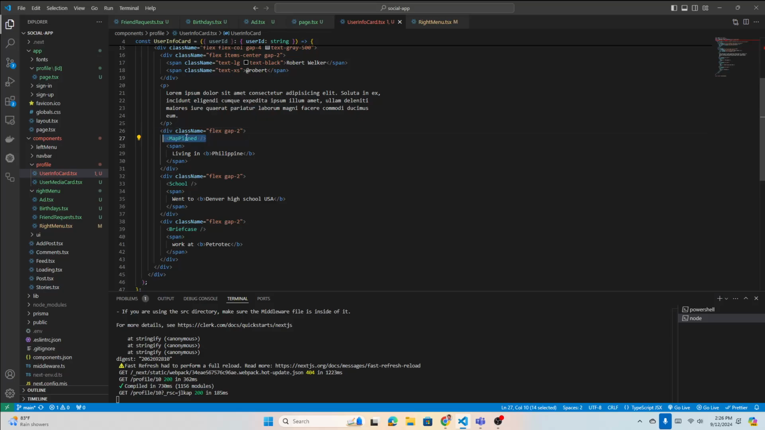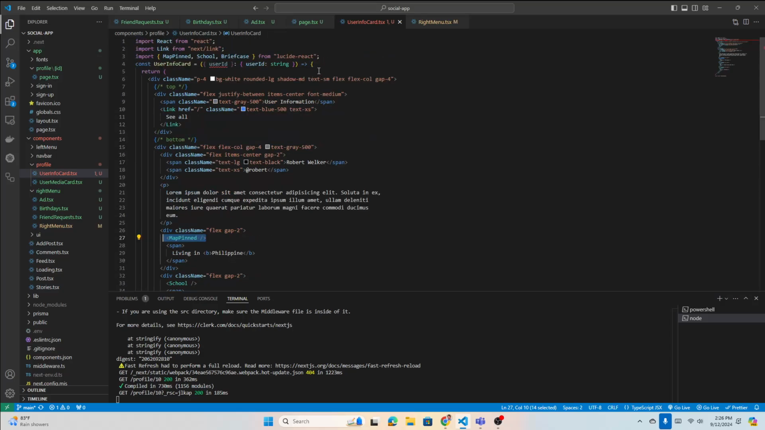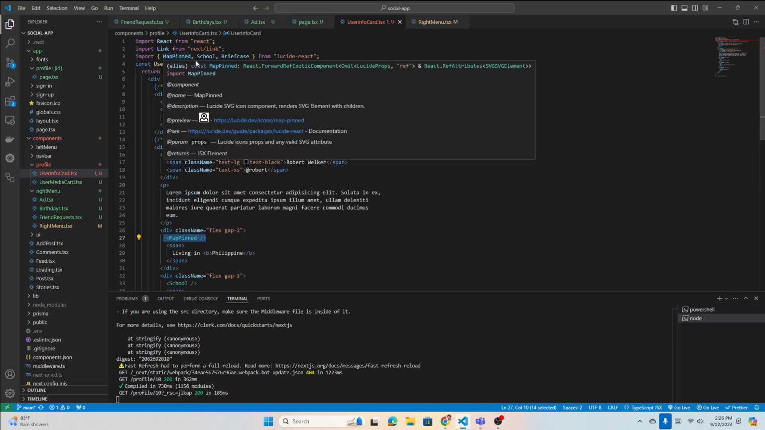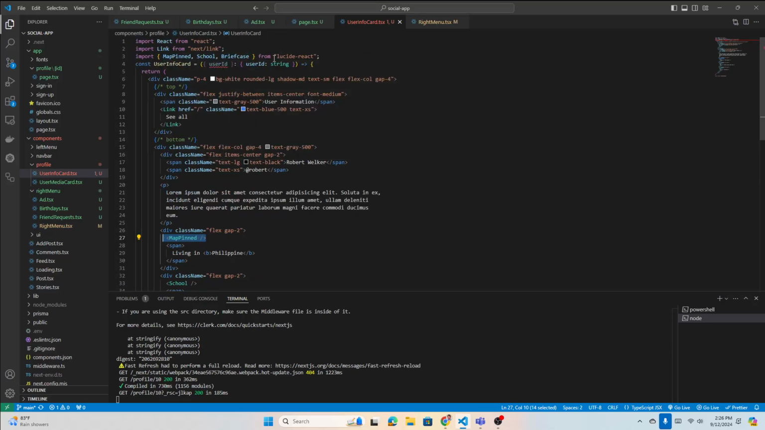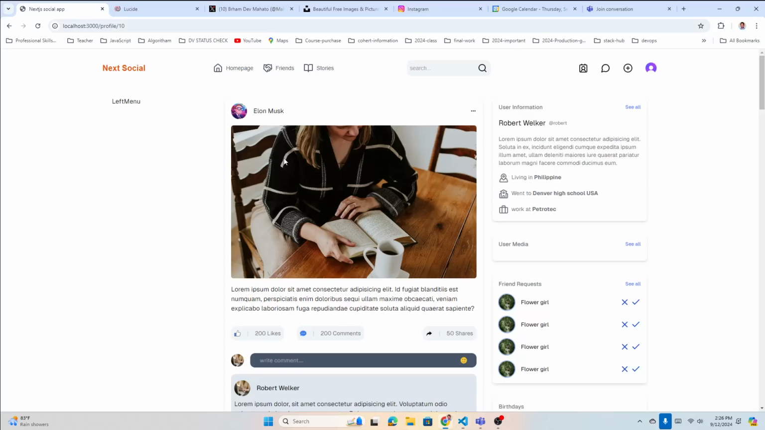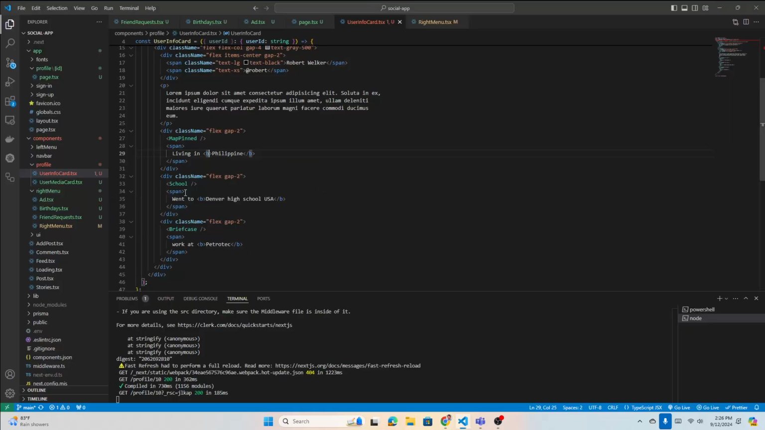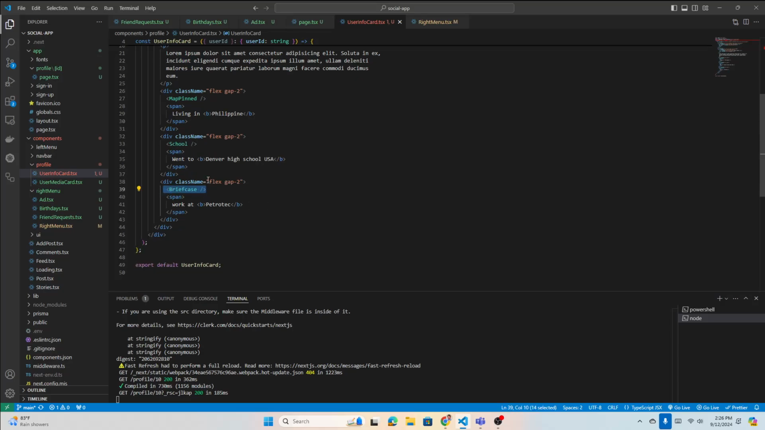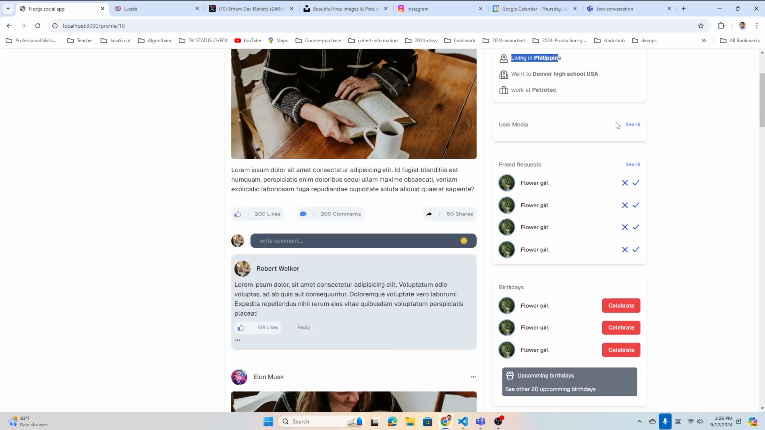We just import all that icon from the Lucide React, okay? If you look at the Lucide React, right? Map, pin, school, briefcase, these are some of the icon imported. So the first one has map pin and the span tag with the living in bold text Philippines, right? So here, what you see here, flex and gap of 2. That is all right. And now this div is repeated couple of times, and we just change the icon. Fine.